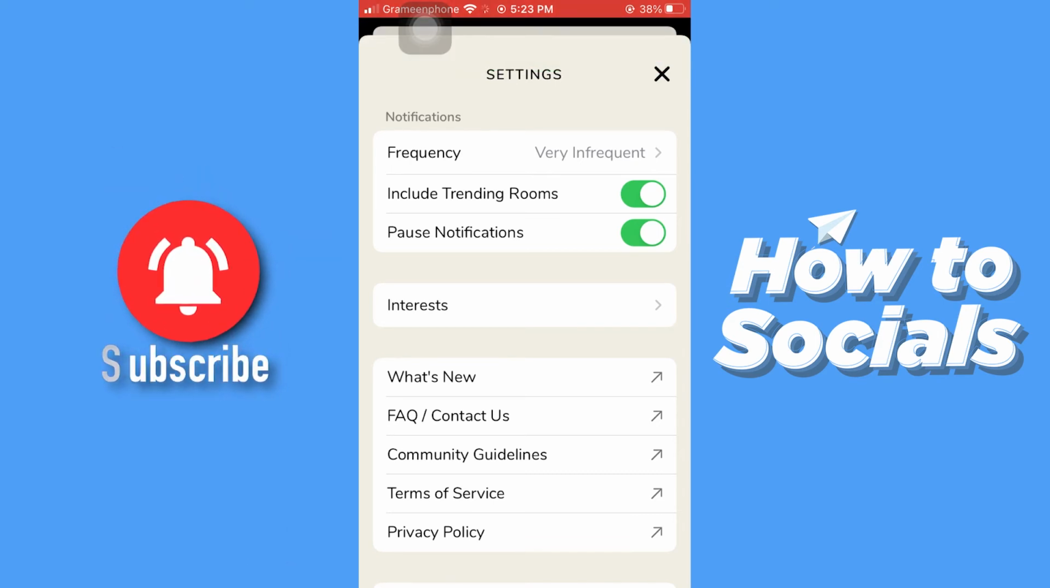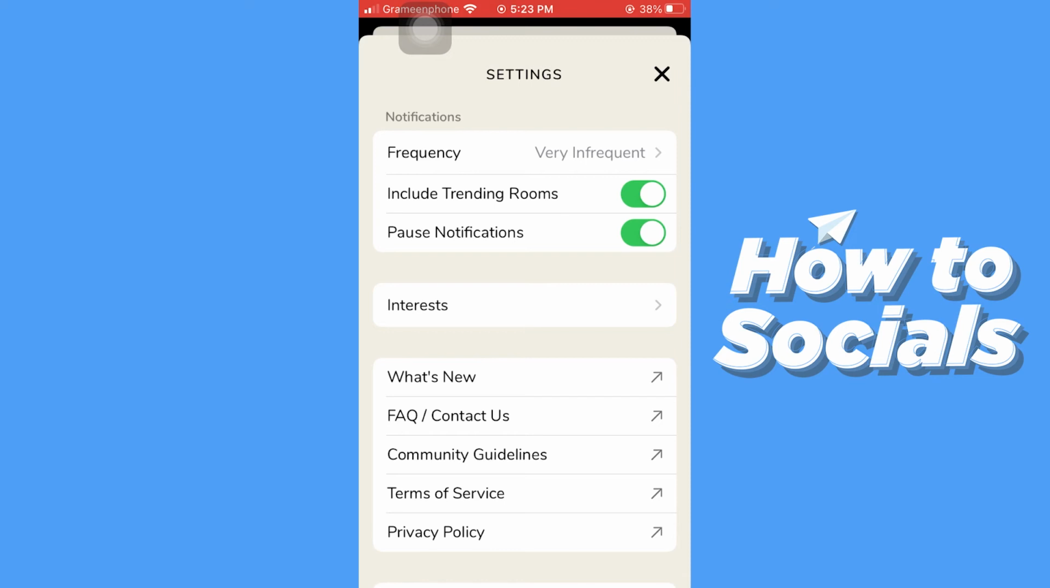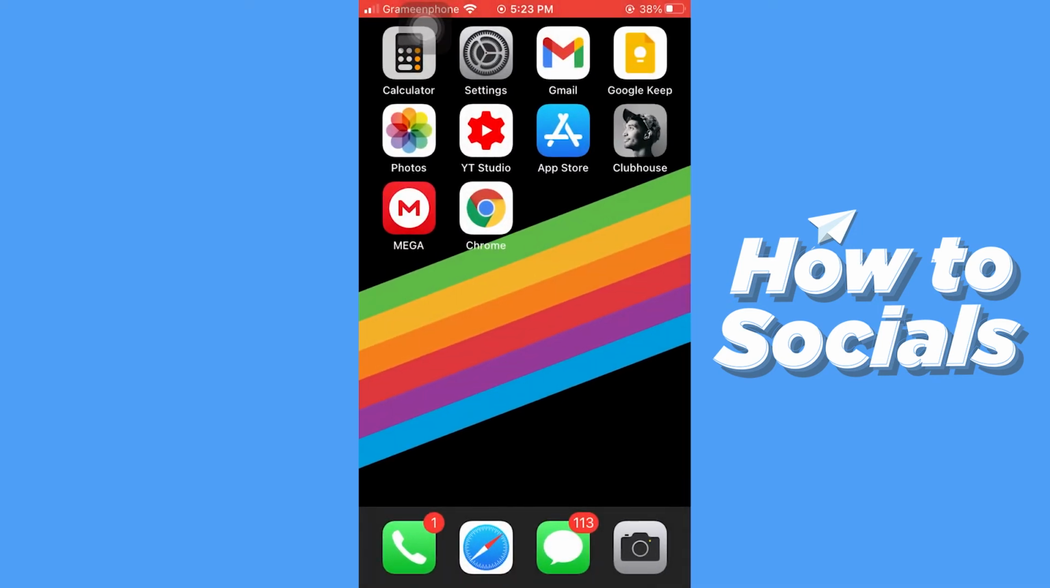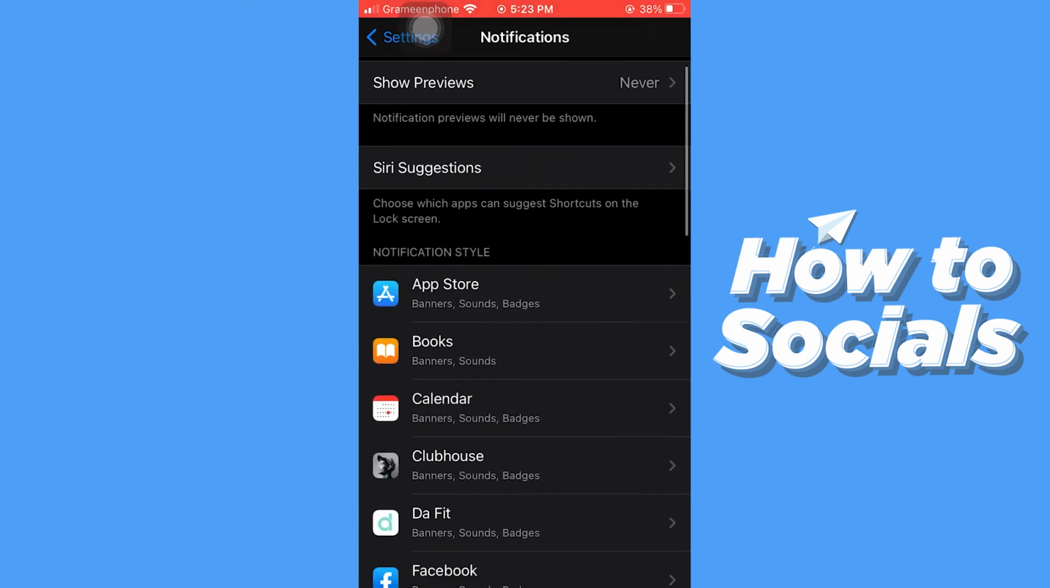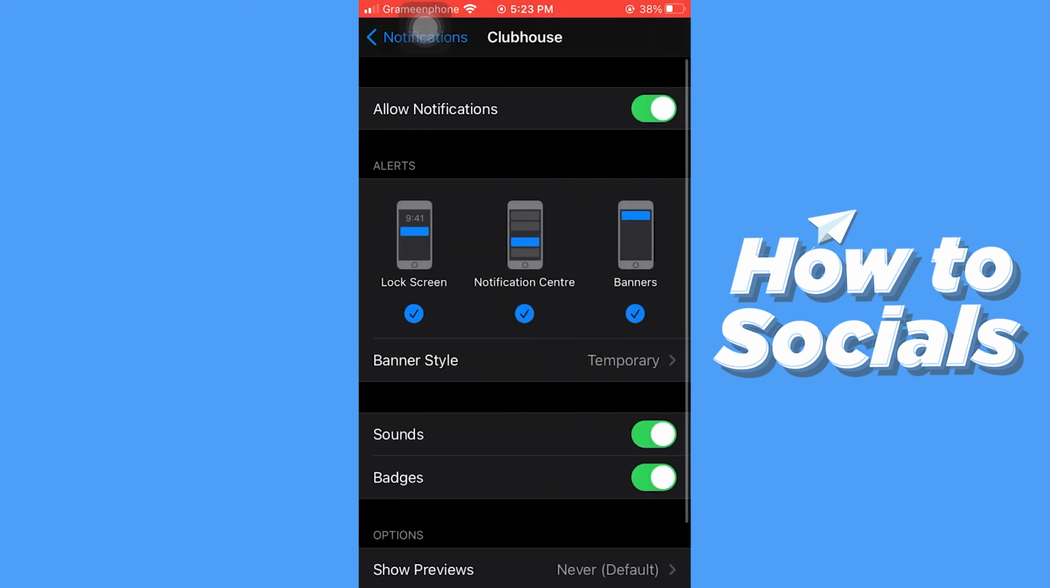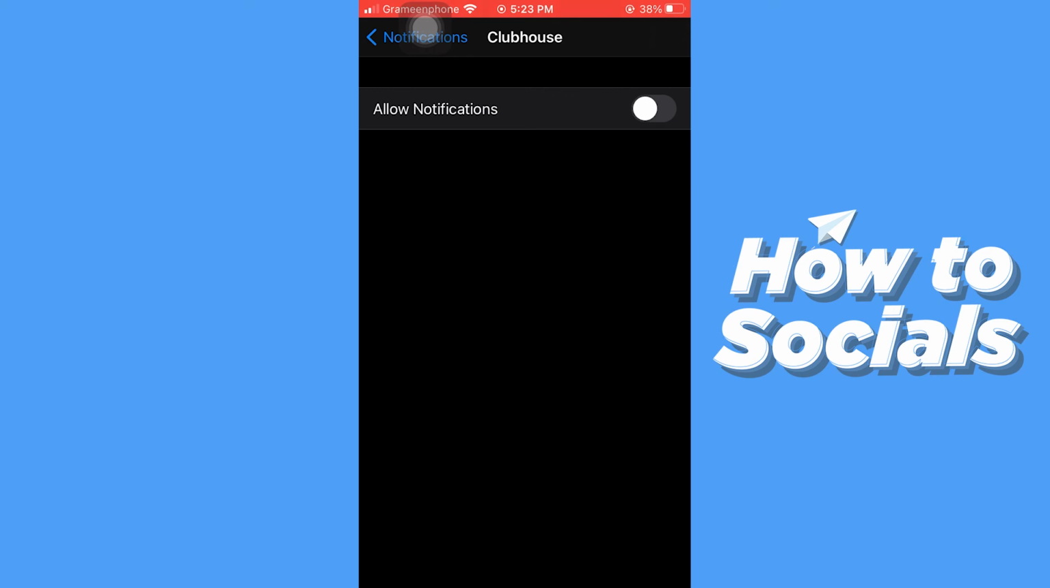Now let me show you the other way. Now close the Clubhouse app and open settings on your device. Then go to notifications. Now search for Clubhouse and tap on that. Now disable allow notifications. And that's how you can turn off notifications for your Clubhouse app.